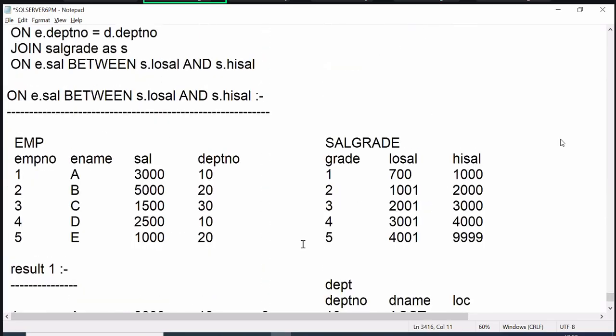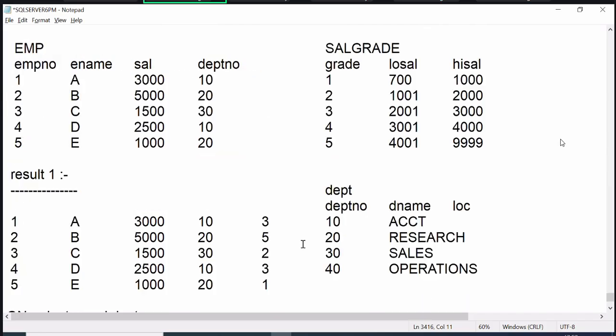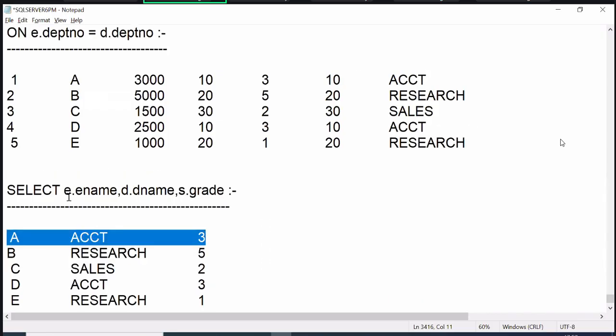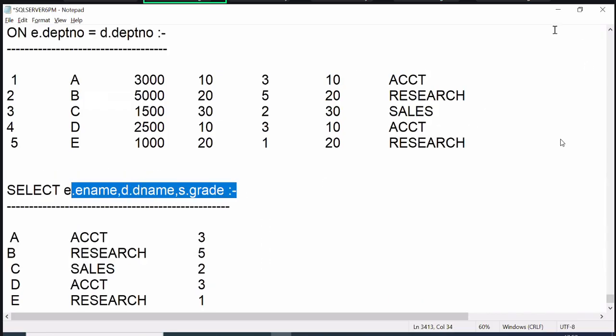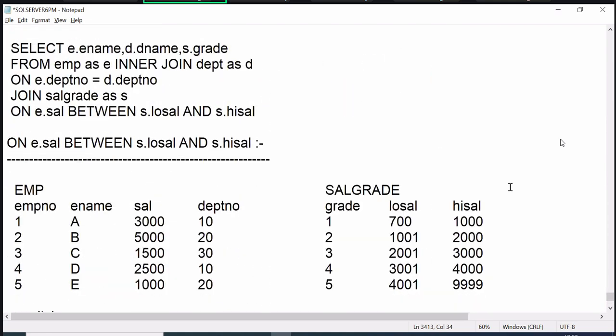Even if 10 tables are there, it will follow the same thing. First, it joins 2 tables. The output is joined with the third table. That output is joined with the fourth table. That output is joined with the fifth table, like that. From the final output, it will execute the select. Okay, that's all.